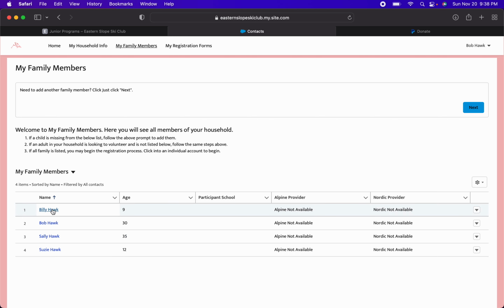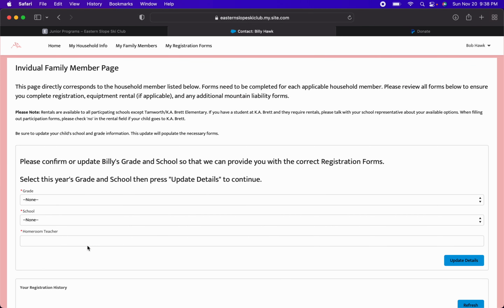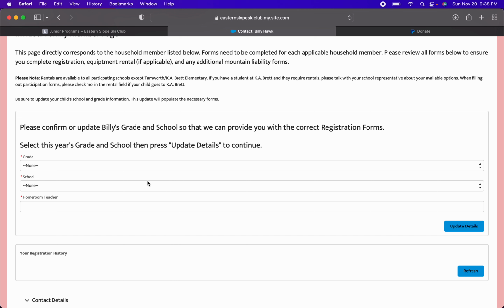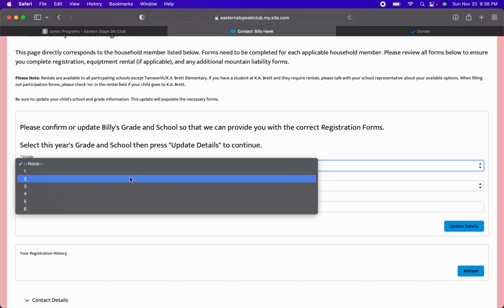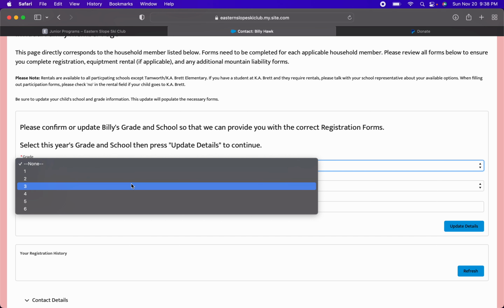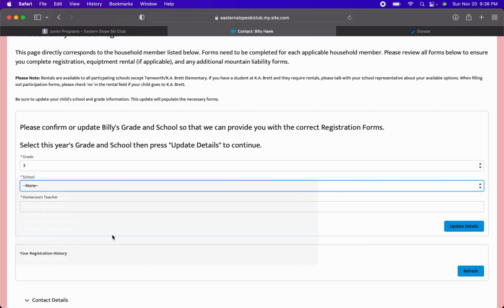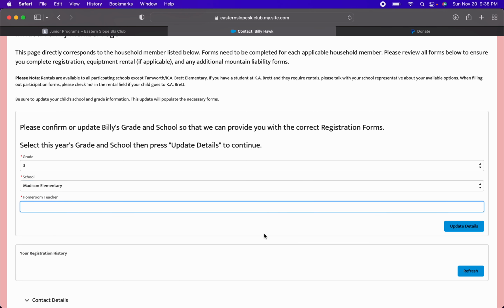So I'm going to register Billy for program. I need to confirm his grade and his school every year because obviously his grade is going to change. And if his school happens to change, you'll want to update that as well so he gets the correct registration forms. And then you're going to put in their homeroom teacher so that we can filter the reporting for the schools properly.